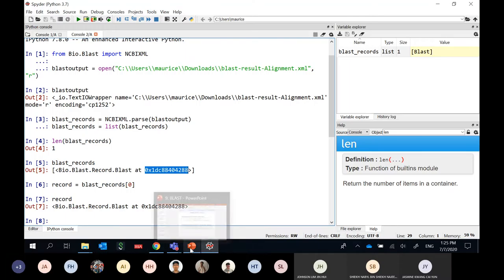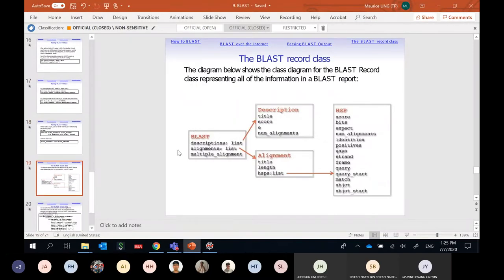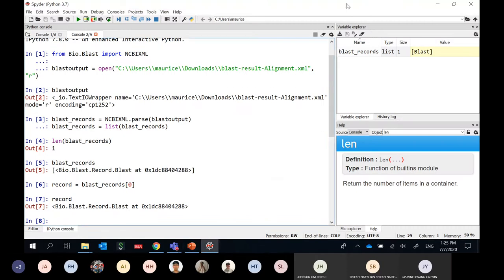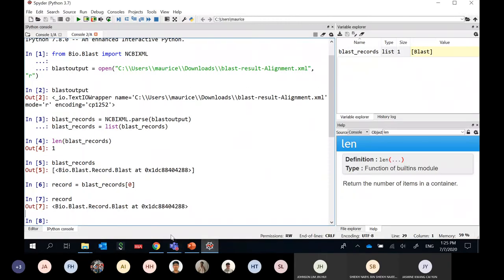So what do I want to go inside to find out? Once I have the BLAST record, this is how the BLAST record looks like. In BLAST, there is description, alignment, multiple alignments. In the description, I have title, score, e-value, and number of alignments. In the alignments itself, I have title, length, and HSPs. Within this, I have my alignments itself. So let's go through and see whether we can see all this information. It tells me that I should have descriptions, alignments. I should have multiple descriptions and alignments. So I can have record descriptions.